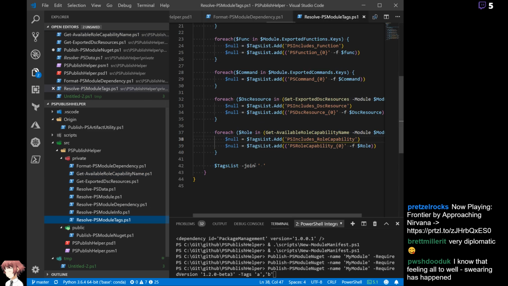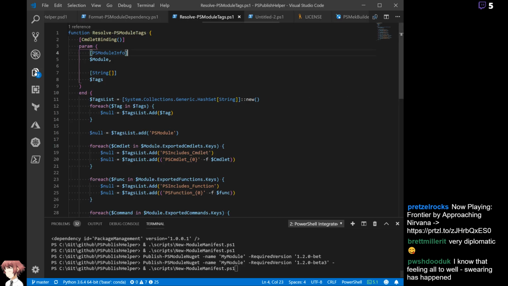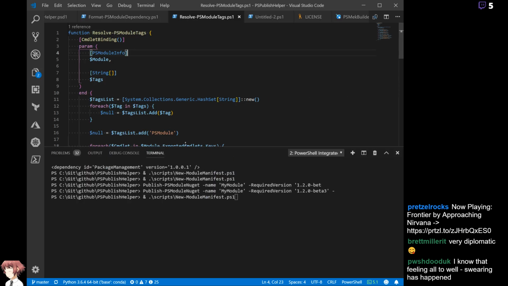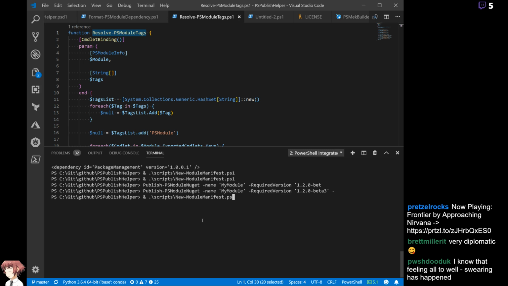So that's the tags, and it takes that list then, that hash set, and just joins them with a space so that we get a space separated list. So we can actually play with this. I think I have it in my path here. Let me hide this. Get this up here. I think I have it imported into my session already, so I can play with it.